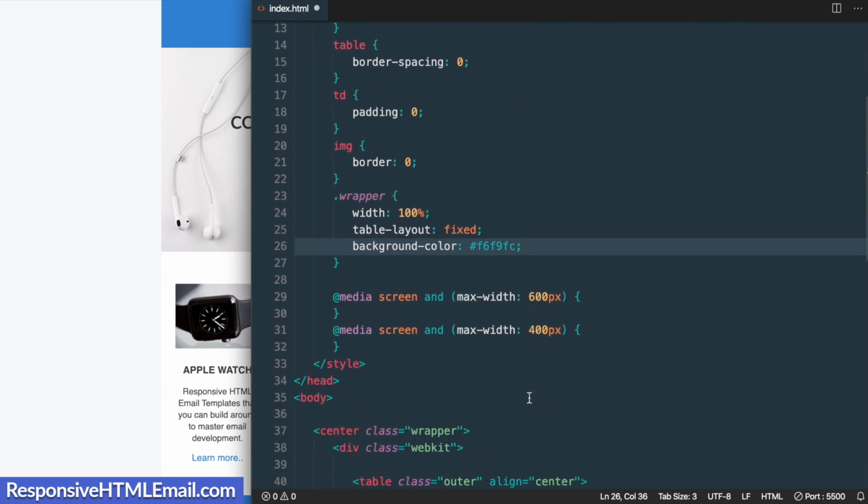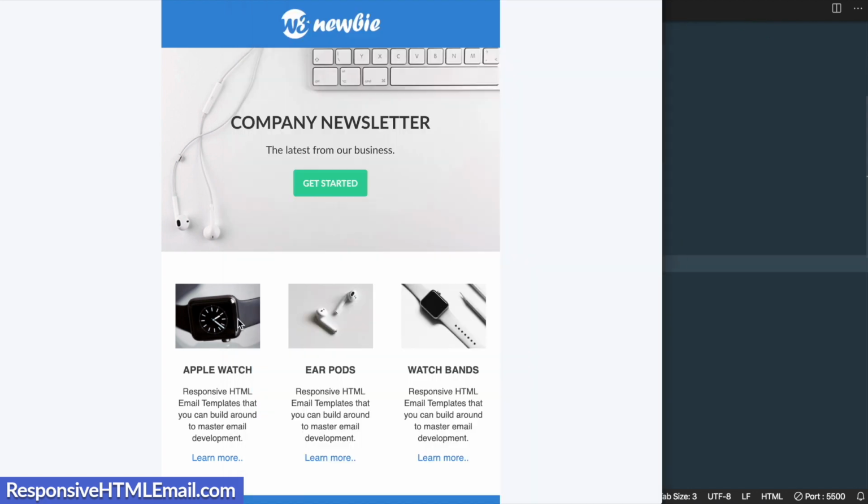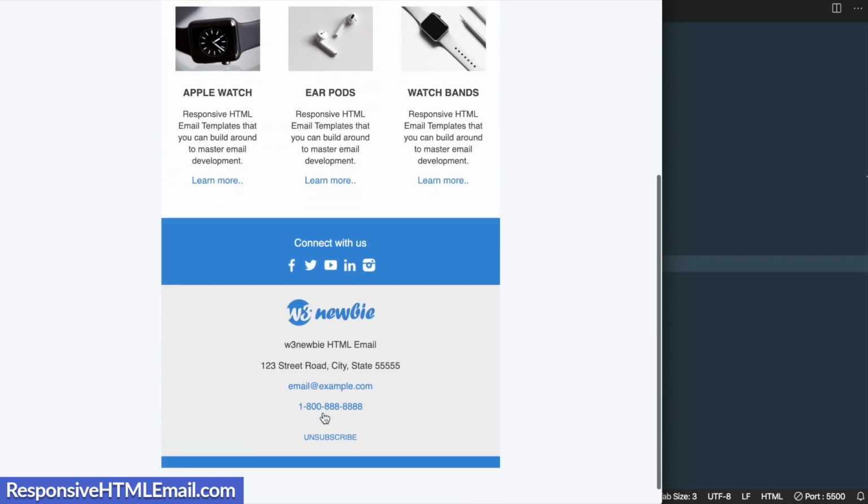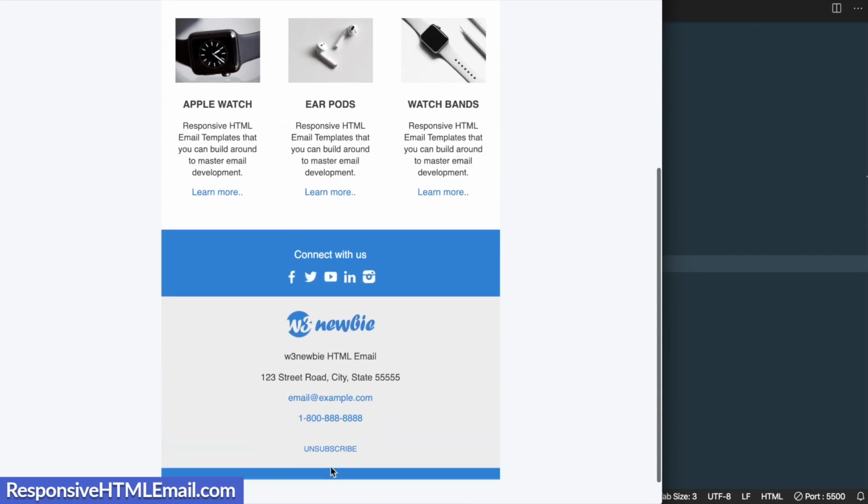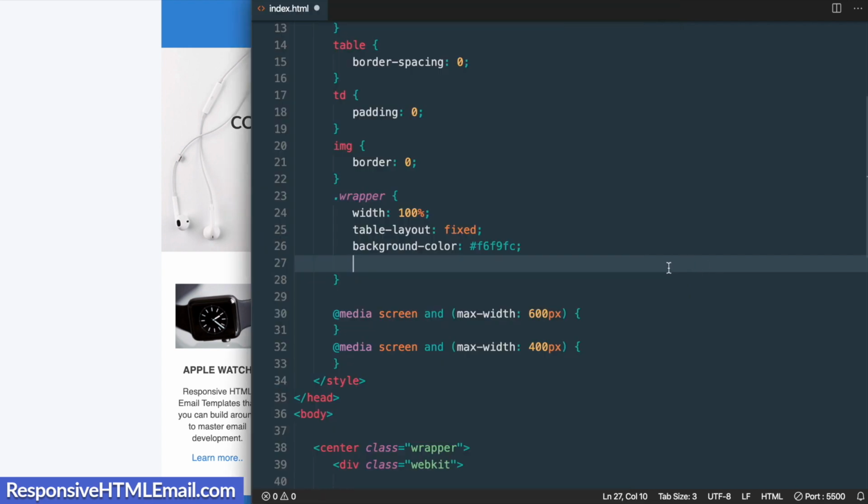And then one other thing that I'd like to do is add some padding to the bottom of it. So I always like it when there's a little bit of space in the email client underneath the actual email template. So I'm just going to add padding bottom and then 40 pixels.